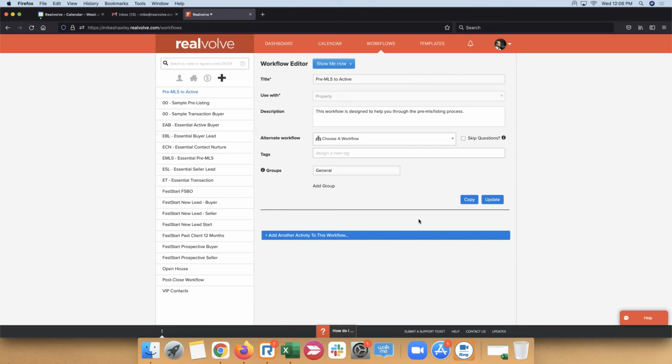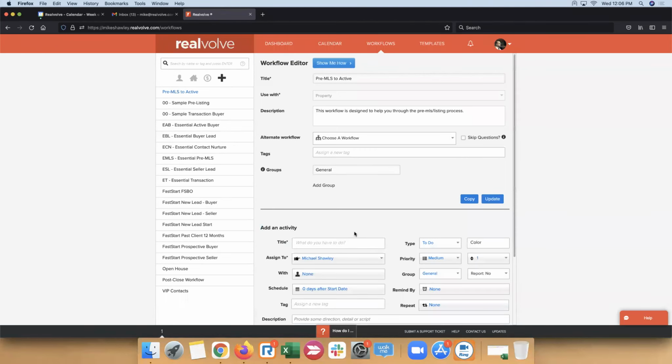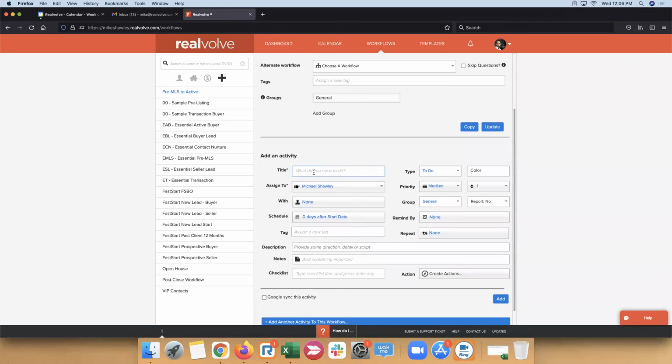This is usually where people get stuck. You open this up, and you see this add an activity field here. And you have this field called title and type, assign to, priority, with, group, schedule, remind by, all these different fields. And it's like, well, what do these even mean? How do I begin to plan out a workflow?